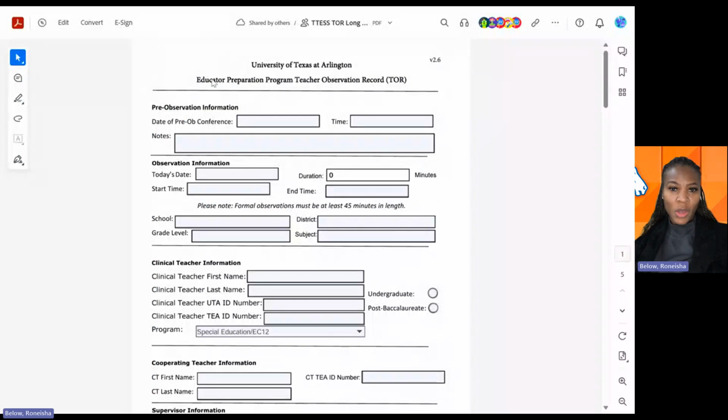All right, at this time, we will go over the Cooperating Teacher Observation Report, also known as the TOR. Please note that the TOR, or Teacher Observation Report, is used also for the field supervisor as well as the cooperating teacher when observing candidates.